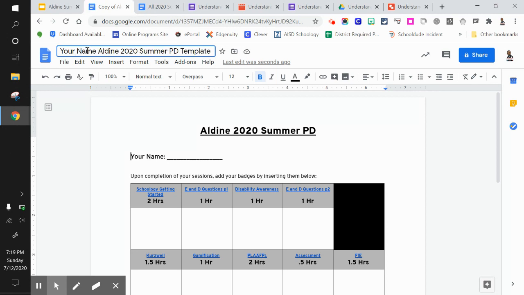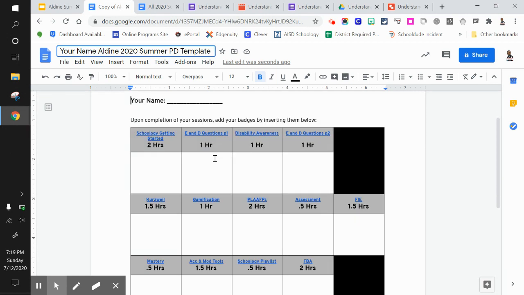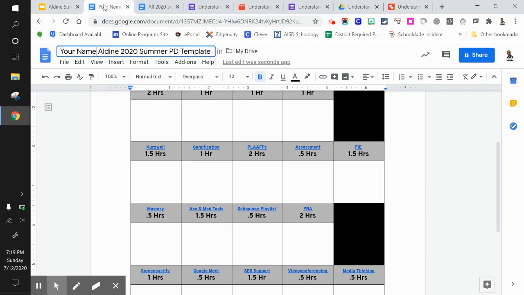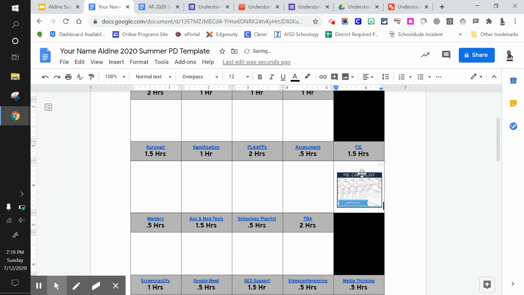And again, don't put in your name. Make sure you put Tom Smith if your name is Tom Smith. Then you'll want to place that here as well. But then go back to the particular badge that you've now earned. Click it once and then click Control, hold that down, and the letter C for copy. That copies it for you. But then you'll go back to your sheet. And then you'll go to where it says hour and a half, and that's FIE. And then you'll click Control V, and then there's your badge.